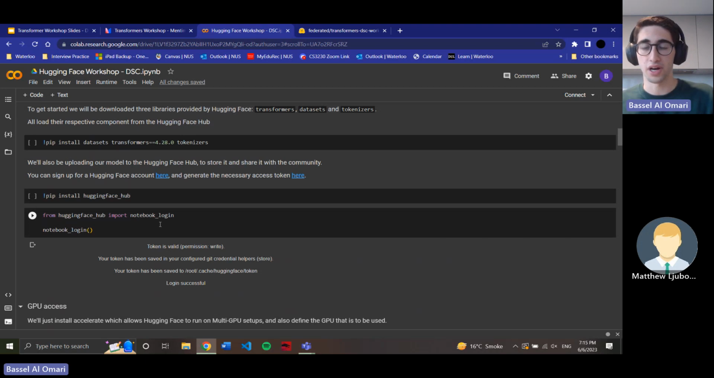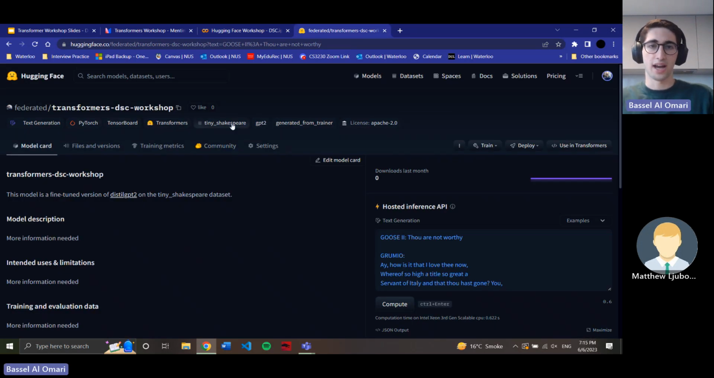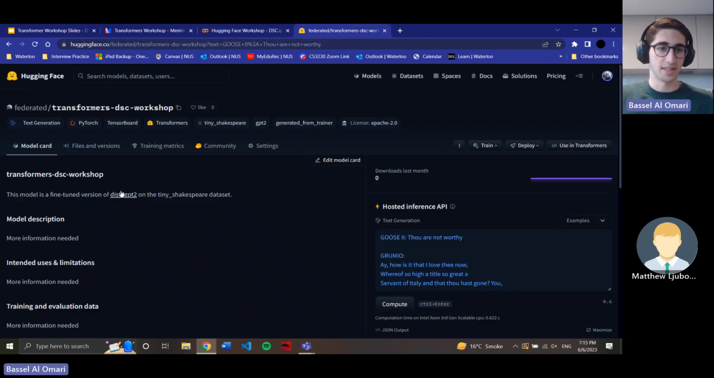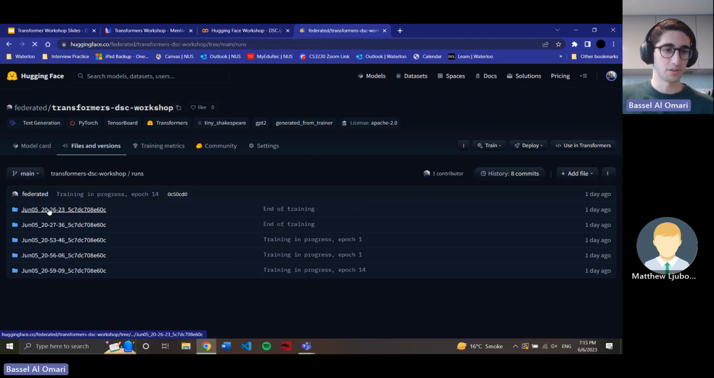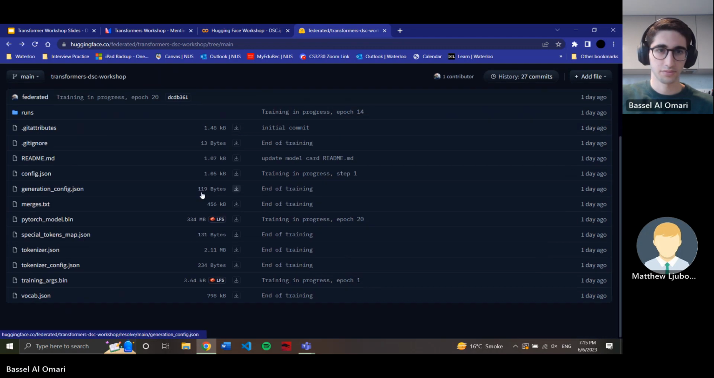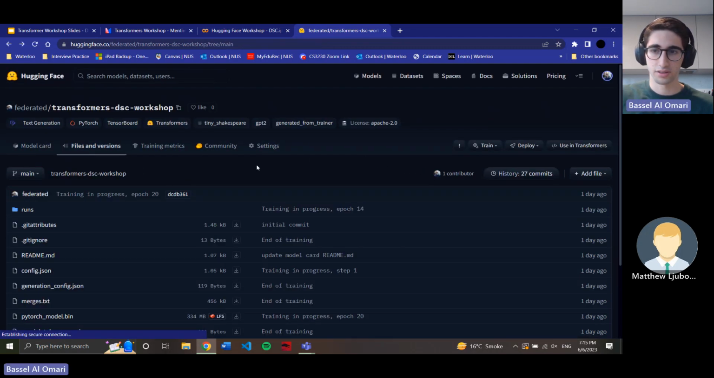Also, a nice feature about Hugging Face is that it allows you to store your machine learning models in a Git repo that they create on the Hugging Face website, and allows you to share it with others. So this is one that I created for the model that we're training in this workshop. As you can see, here, sorry.